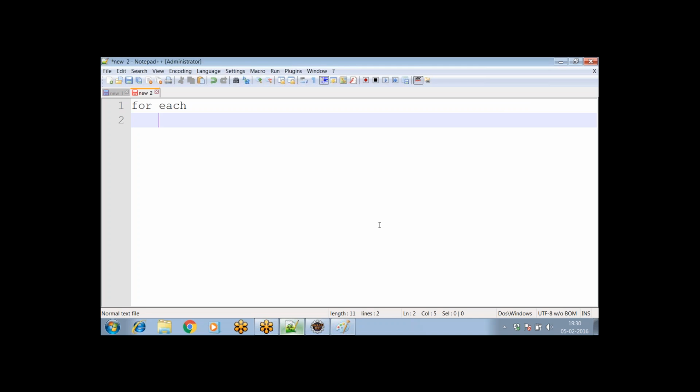So for each loop, I can say that it is actually a specialized loop to read the elements from arrays and collections. Yes, we only use it to read the elements from arrays and collections. What are collections? You'll come to know about them later.